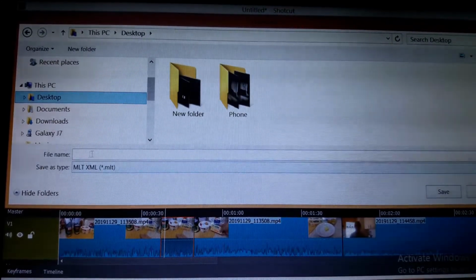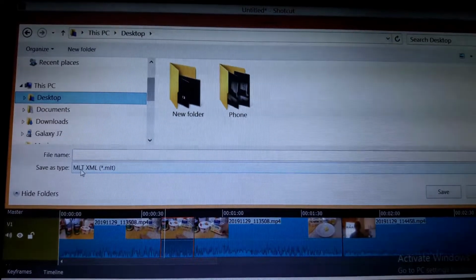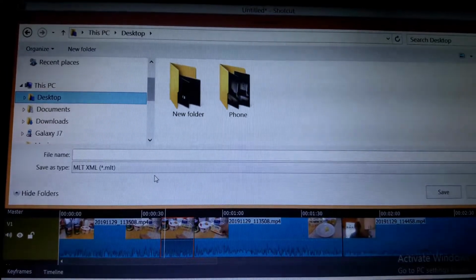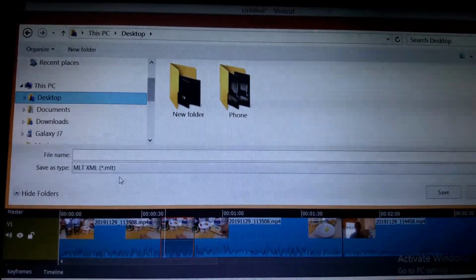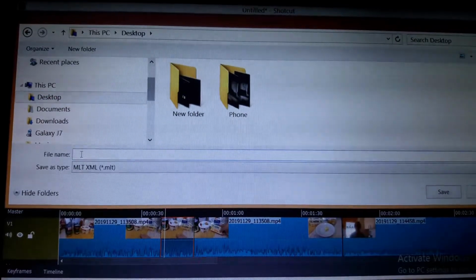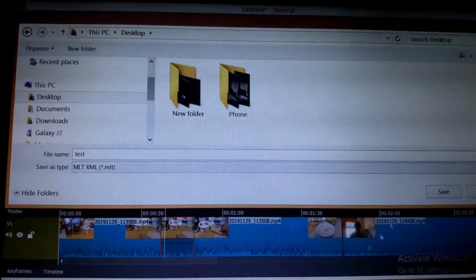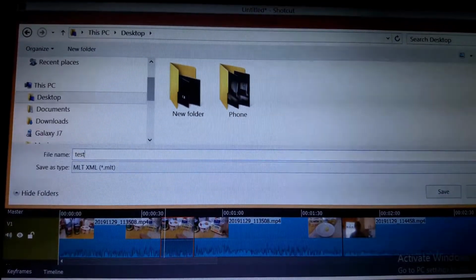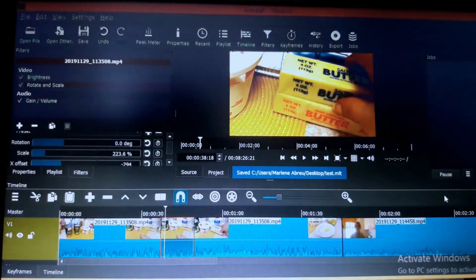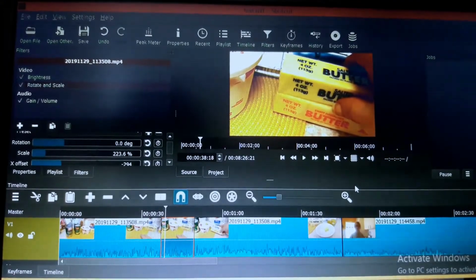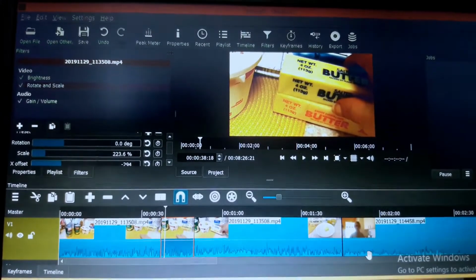Okay. And this here is important, because if you want to make any changes later on, it'll save it as MLT XML, and you can make changes again on that same video through Shotcut. So we're just going to save it here and put test video, and save it. Make sure that it's saved as MLT. Okay, and that's it. It tells you here that it's saved, where it's saved, and the name that you saved it as.